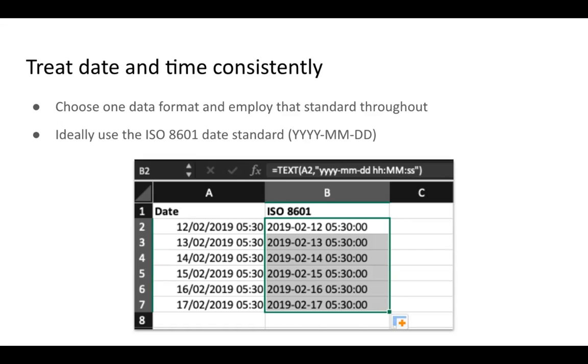Ideally, I suggest using the ISO 8601 standard. That's year, month, day. This is not how Excel will automatically format your dates, so just beware when working with dates in Excel.